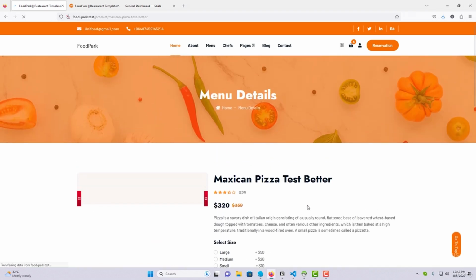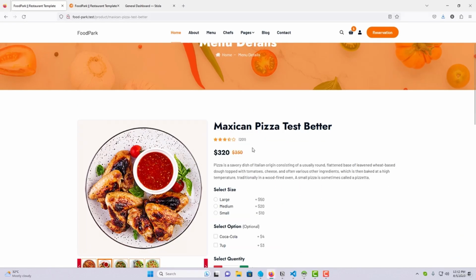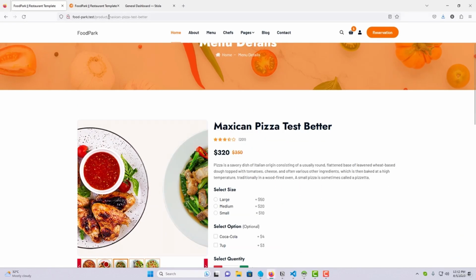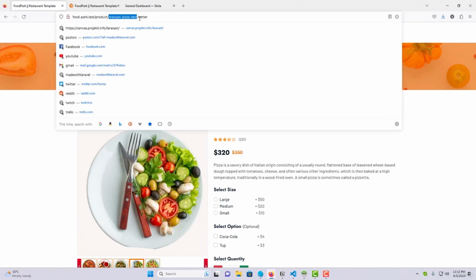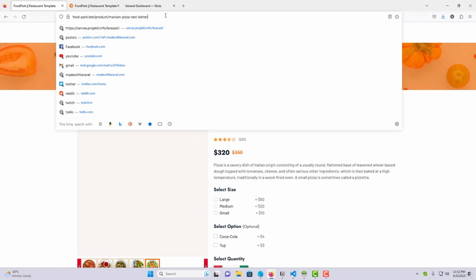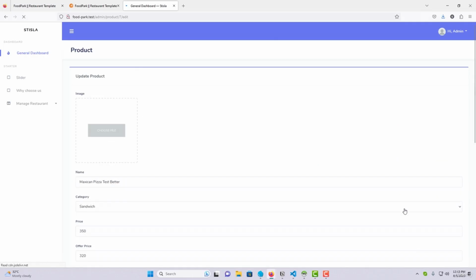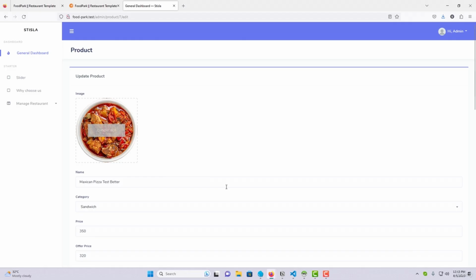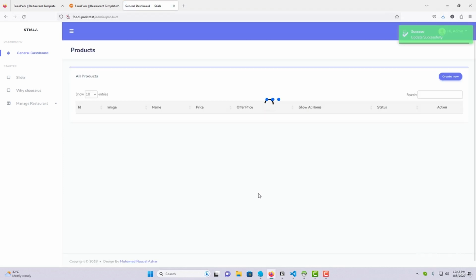Okay, so we're at the view page, and I will update this product. Look at this URL. Currently we have product slash Mexican pizza test but better. This is our URL, right? If I go to my dashboard and here is our product, I'll click on edit. I'll not change anything from here. I will just click on update. So it will just normally update our product.